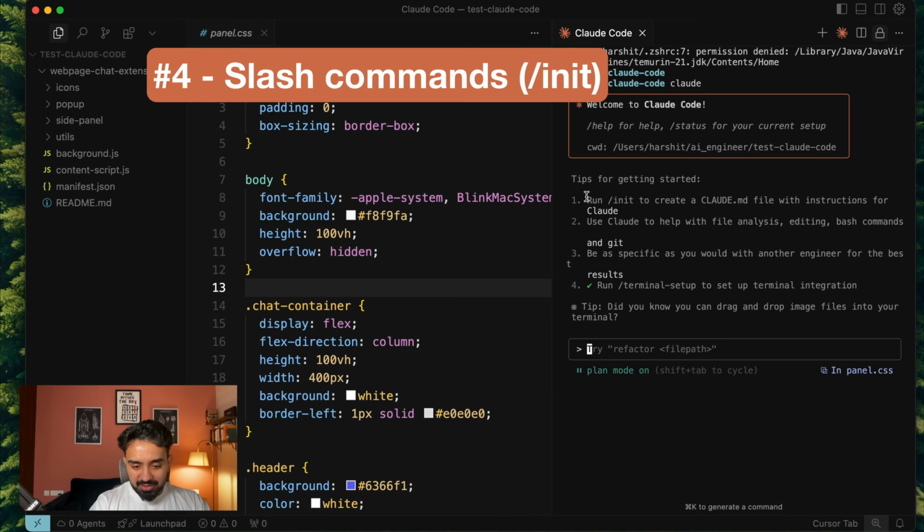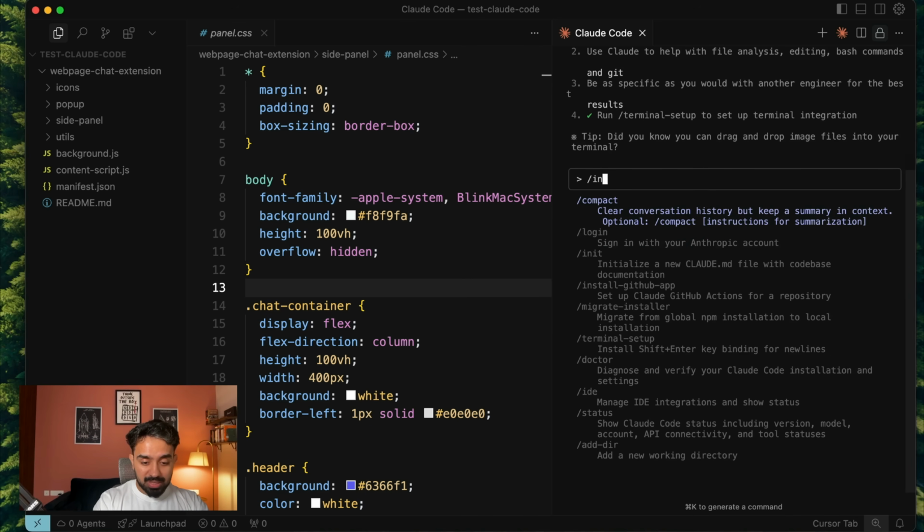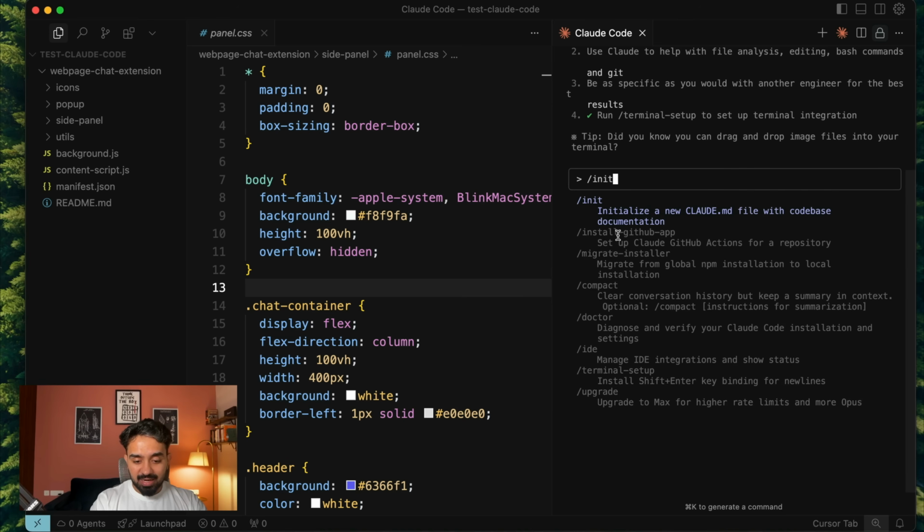Here also, they've mentioned in the tips that you run /init to create a Claude.md file with instructions for Claude. Now, these are sort of like system instructions for the Claude Code agent. And here, if I simply do /init, you can see there are a lot of these commands that have been created by Claude Code for us that we can start using.